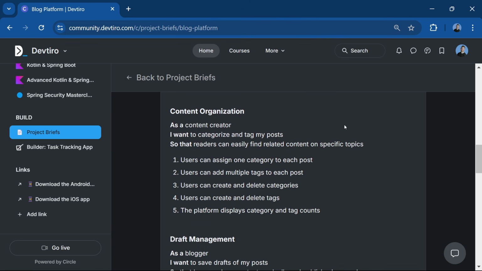And this one is around content organization. So as a content creator, that's our user this time, I want to categorize and tag my posts so that readers can easily find related content on specific topics. So this user story is all about categories and tags.